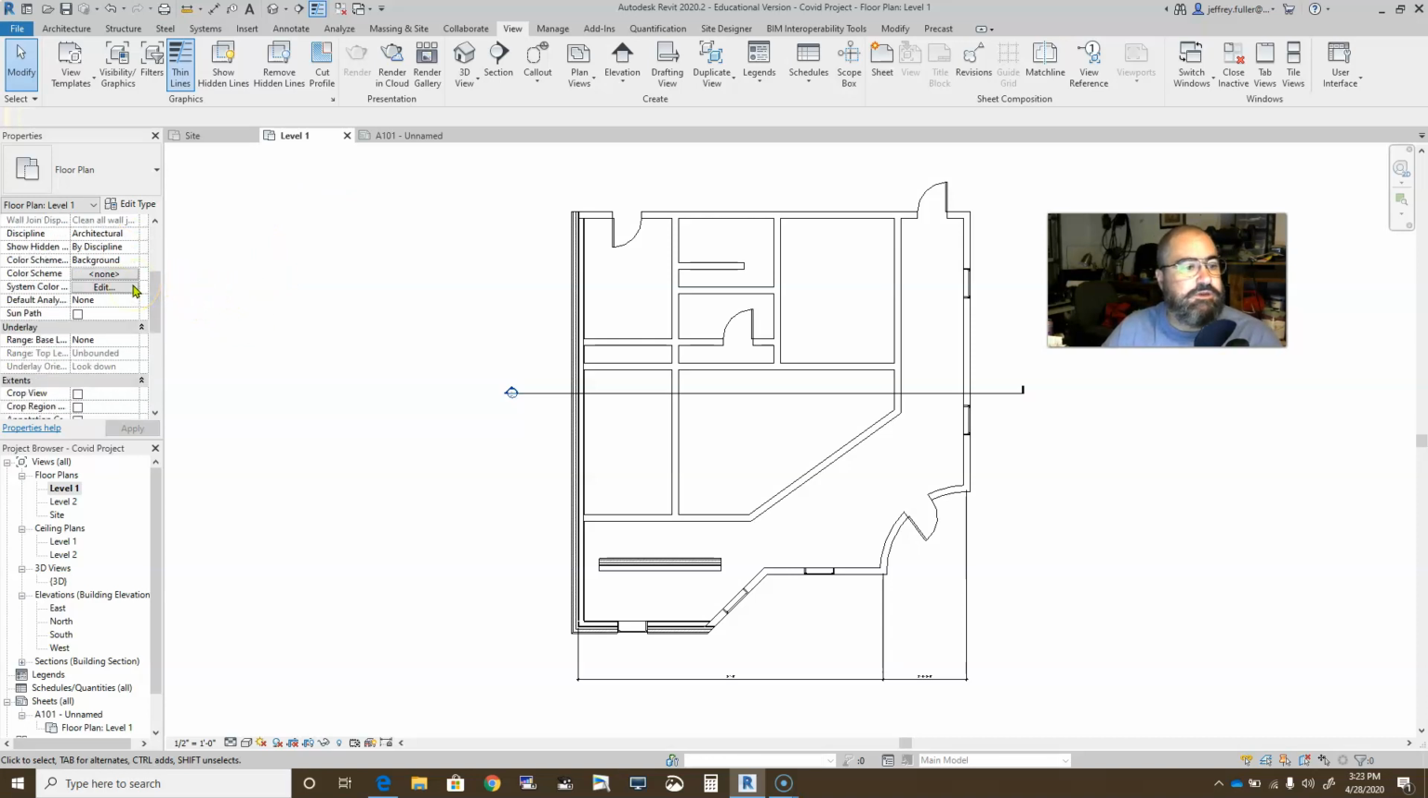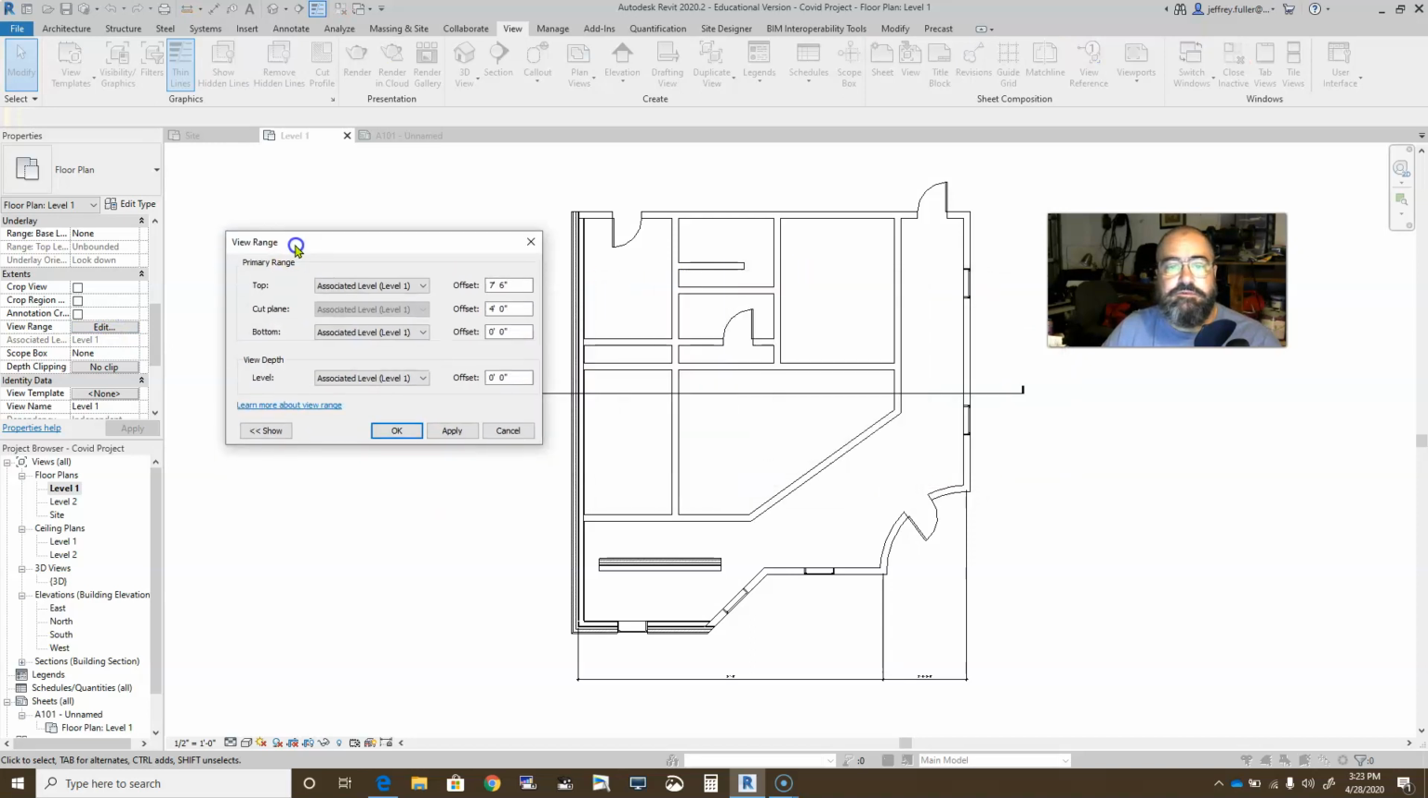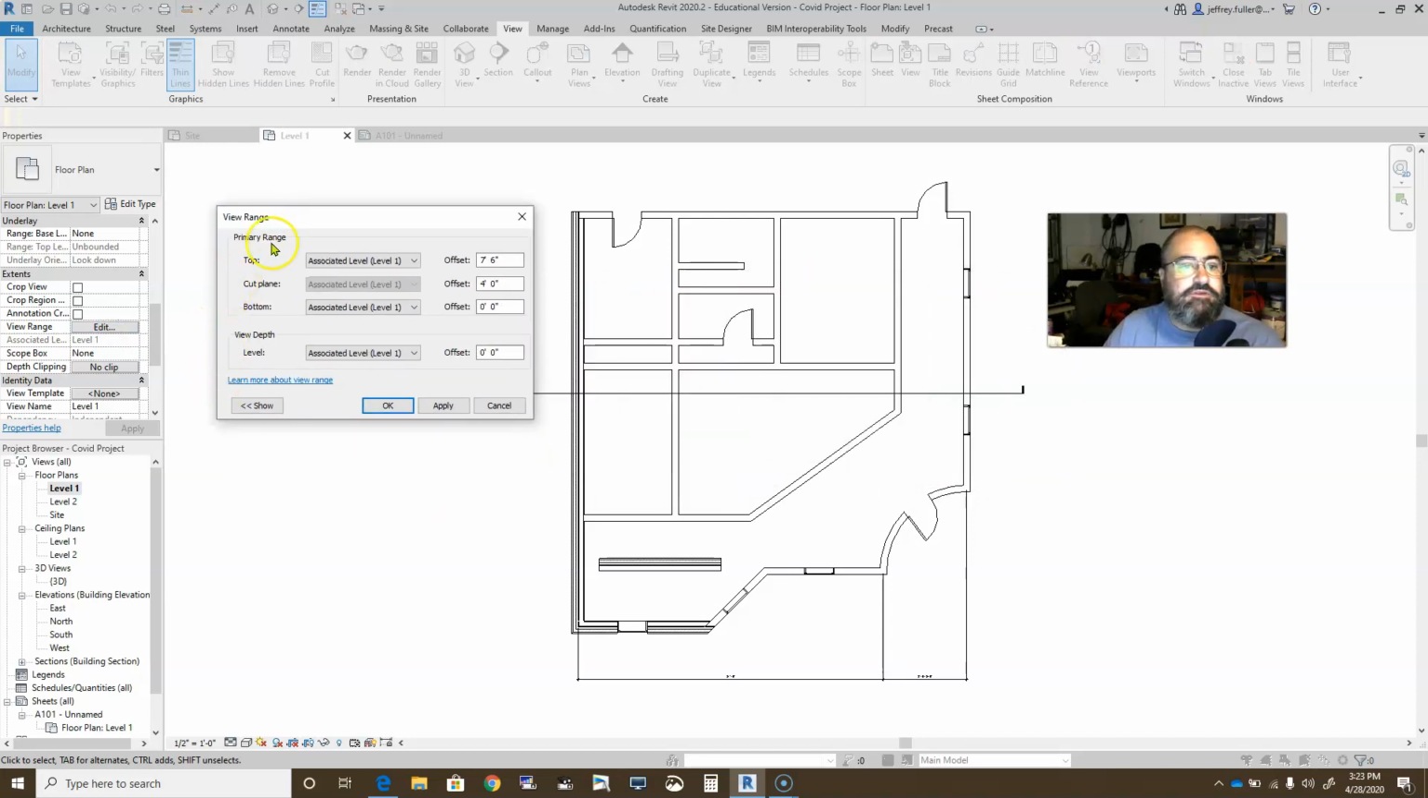Okay, now to manage your view range, there's a couple of ways to do this. Let's first go into the most basic way of doing it, and it's view range right here. So I'm going to click on Edit. And these are my options here in the dialog. The top range is at 7 foot 6 inches. The cut plane is actually at 4 feet, and that's where I was talking about, where everything you're looking at is 4 feet above the ground.